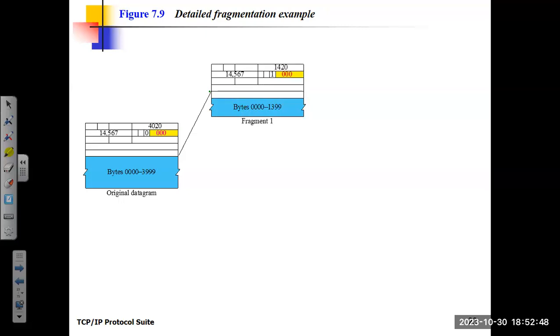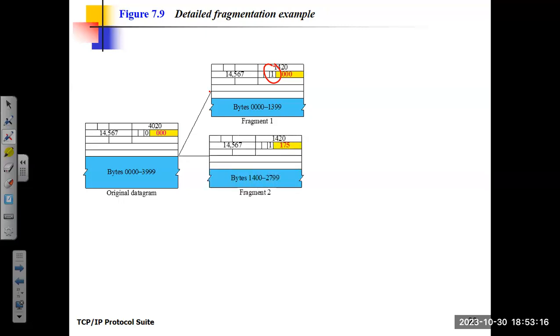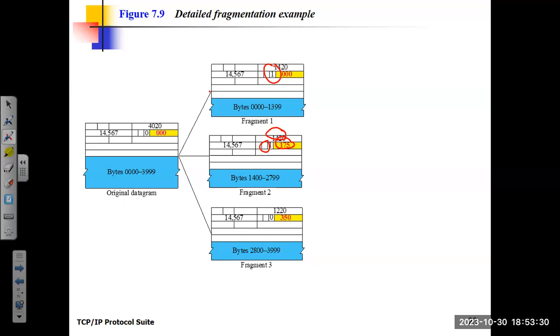So what's the information here? First of all, what is the size? And we need 20 for the header. What is the offset? Because that's the first one, 0. What is this one? More fragment. Is that the last fragment? No, that means there is more fragment. What about the second one? What is the size, and what is the offset? We calculated the offset, correct? And there is more fragment. What is the last one? It's only 1,220, and that's my offset. And why is it 0? There is no more. That's the last fragment.